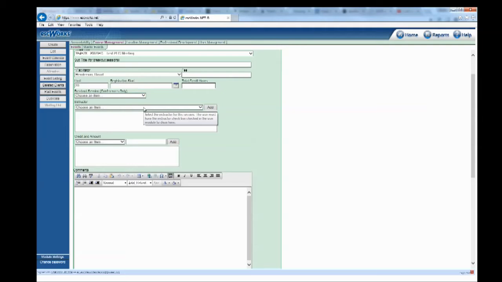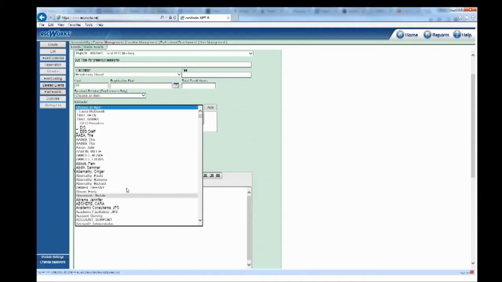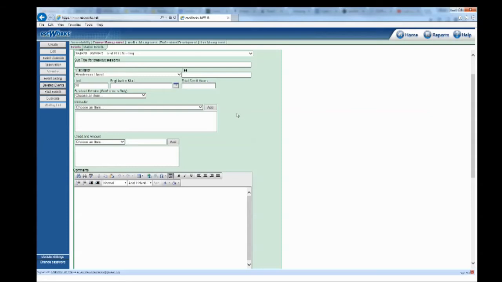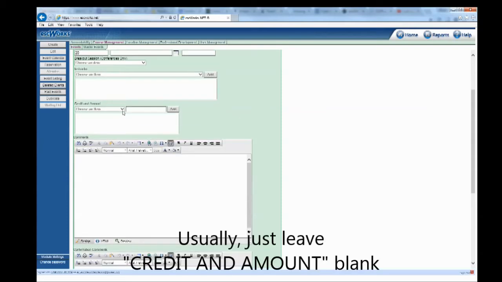Now, an instructor is who is teaching the workshop. And that may not necessarily be the facilitator. Okay, so if you want to, you can click on the drop down and you can find an instructor. If that's not important, just ignore that. Credit and amount, if they are getting hours for this, then you can break that out if you want to.